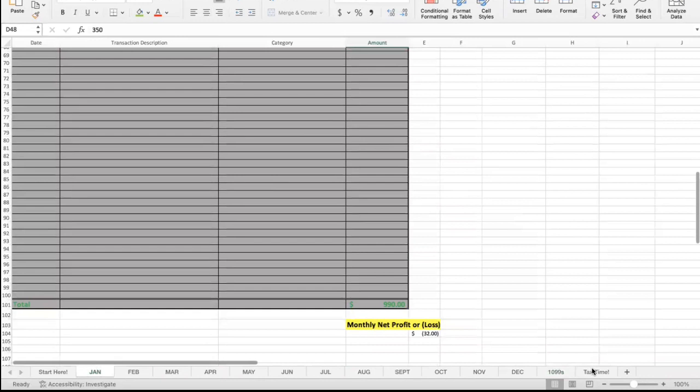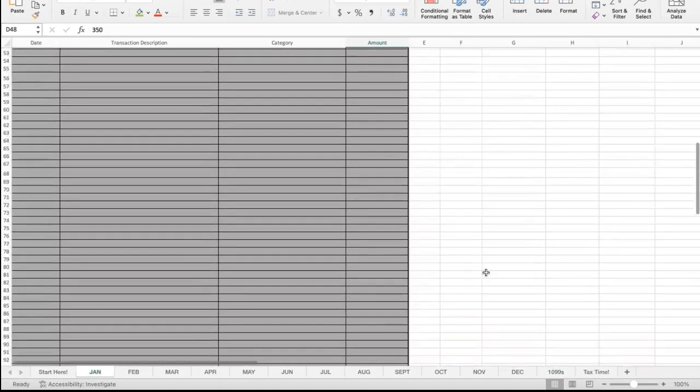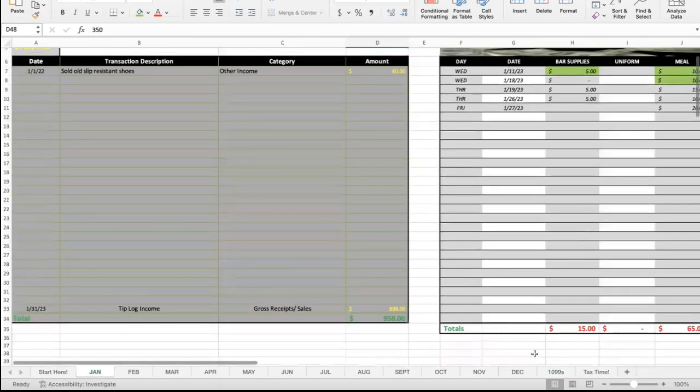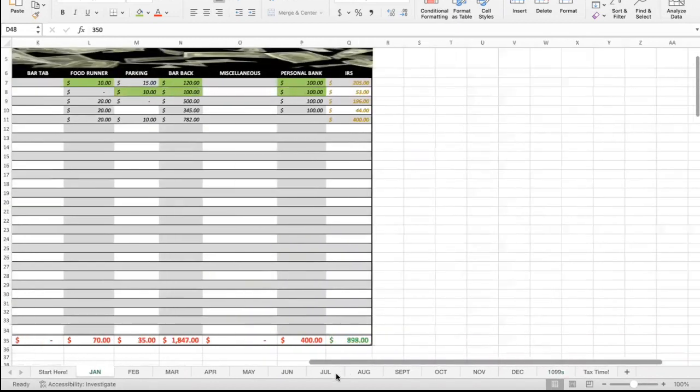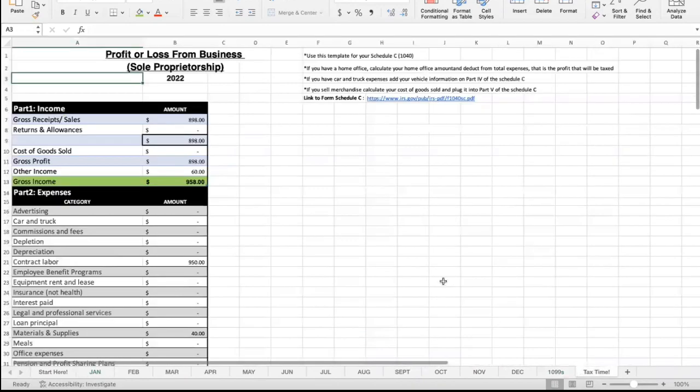And also, remember all of your numbers are pulling into your Schedule C. Even if you work all these days, all your cash tips are pulling over here to your income, so we can pull into your Schedule C. And if you need more columns, you can just add more columns accordingly.